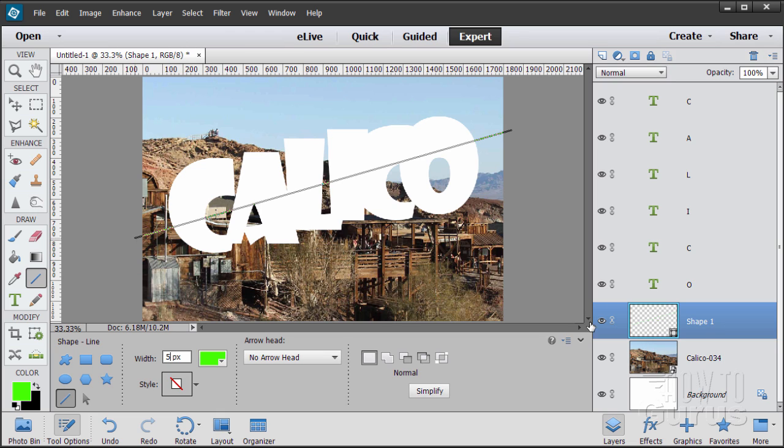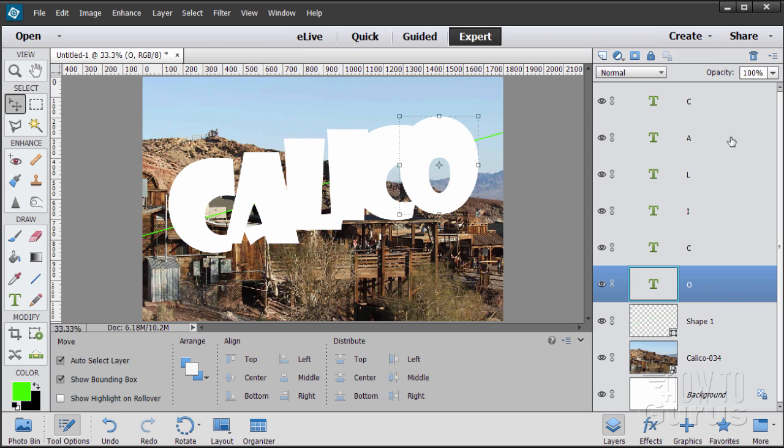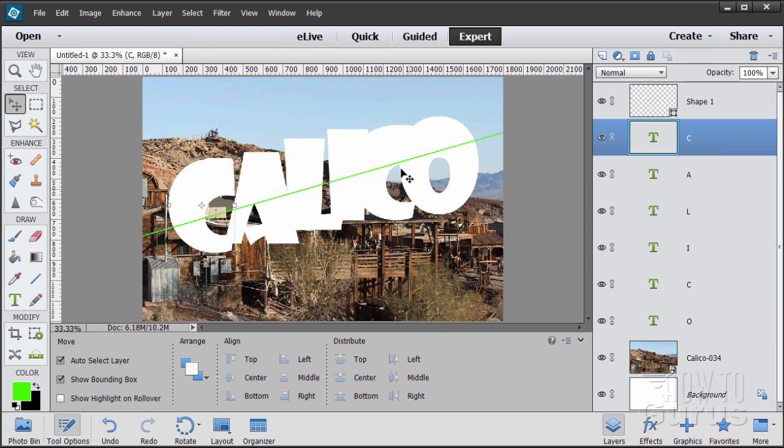Now this is just a reference line for our lettering. So we have our reference line in there. If you want to see it even better, you can move it to the top of the whole stack here. It'll then show up on top of your letters like that. Okay, let's go down to the C. Now, there is that center point. I'm going to be using the arrow keys, the cursor keys on my keyboard. I'm just going to move that down until that center point is on that green line, just like that.